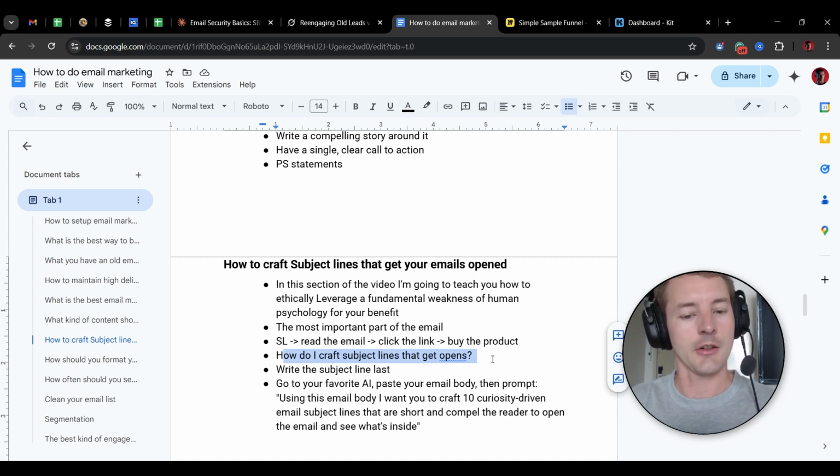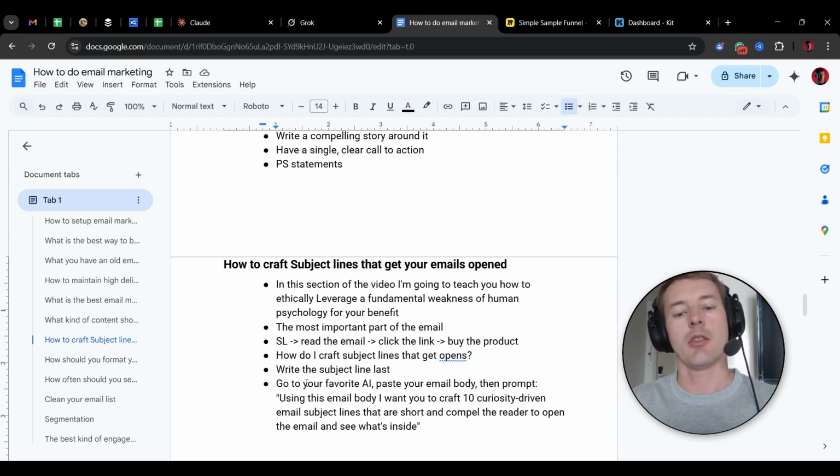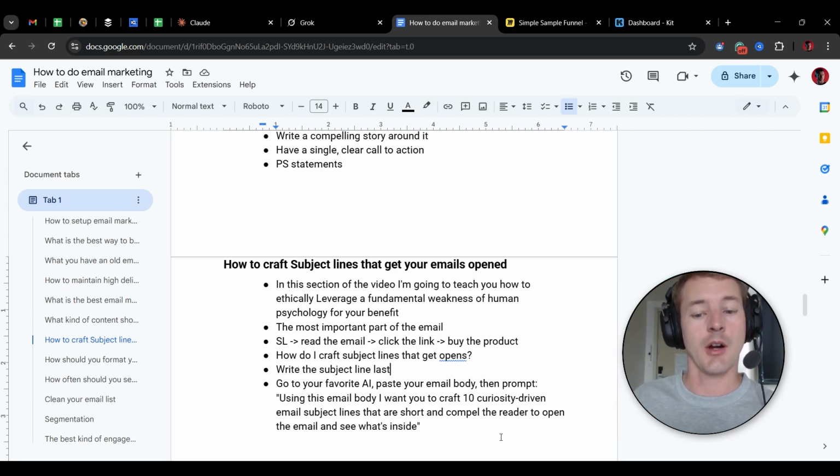Well, like I said earlier, I like to write my subject line last. I write the body of the email first, and then I write the subject line later. And one little trick that I found that's really effective for brainstorming really good subject lines is to use AI. The body of my email, I'll just copy and paste it, put it into my favorite AI, and then I'll use a prompt that's similar to this. Using this email body, I want you to craft 10 curiosity-driven email subject lines that are short and compel the reader to open the email and see what's inside.